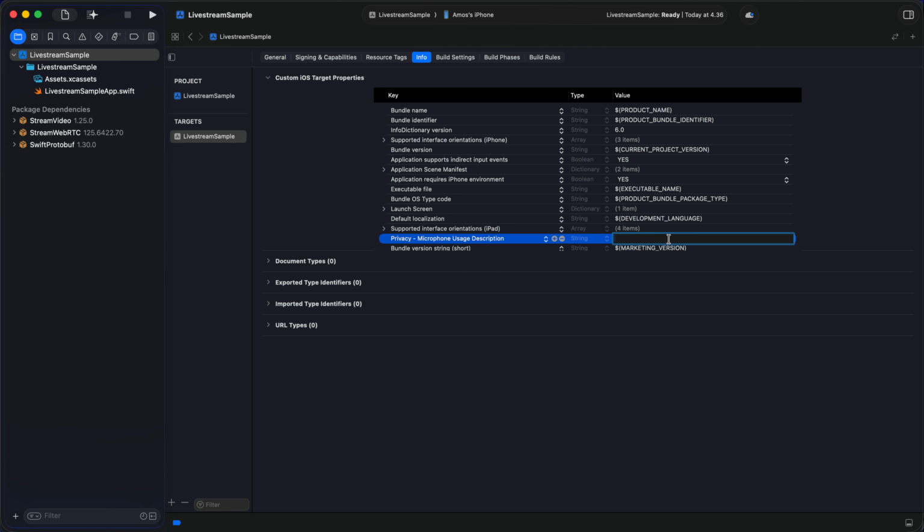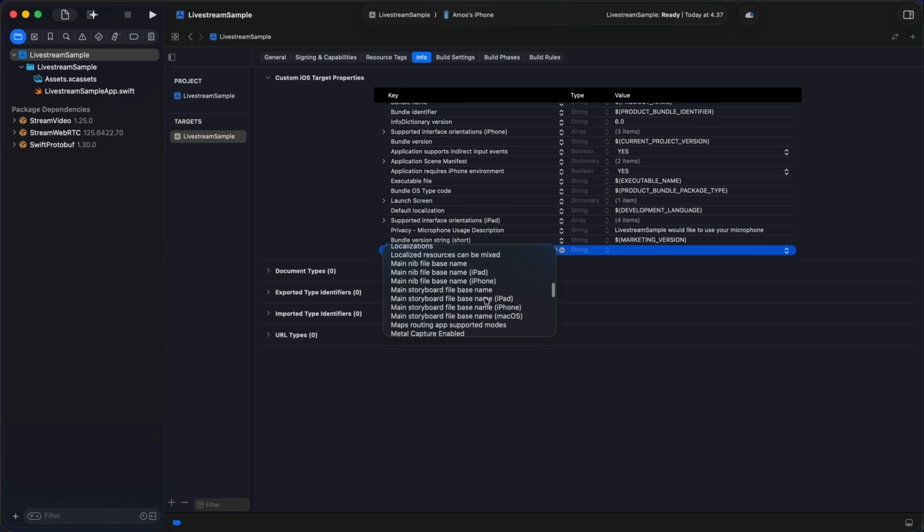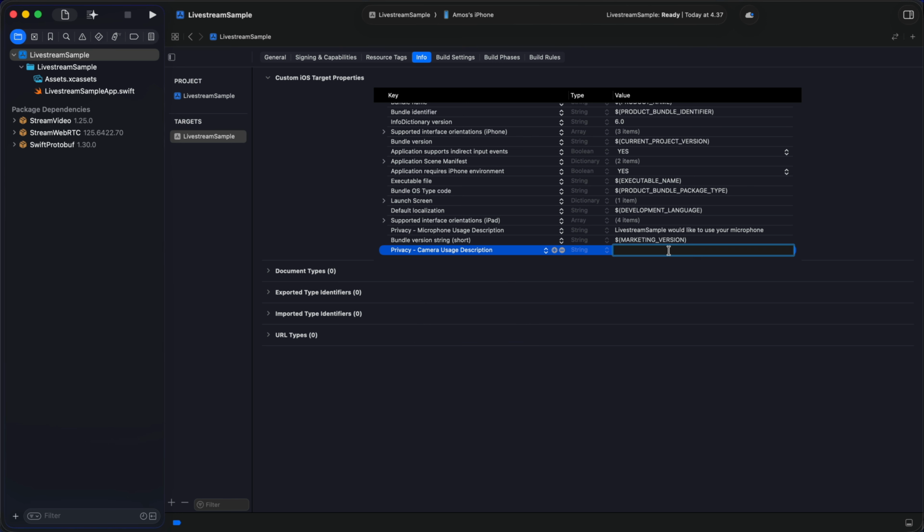Let's add the value. We can say Livestream Sample would like to use your microphone. I will copy the string. So let's select it and copy. Let's add another privacy. For this one, we should select camera. I will paste the string here and change microphone to camera. So we have now set camera usage description and microphone usage description.